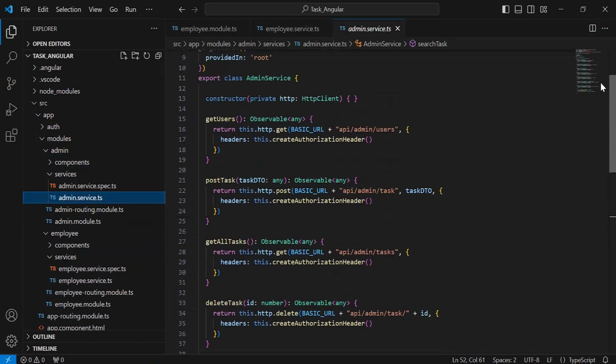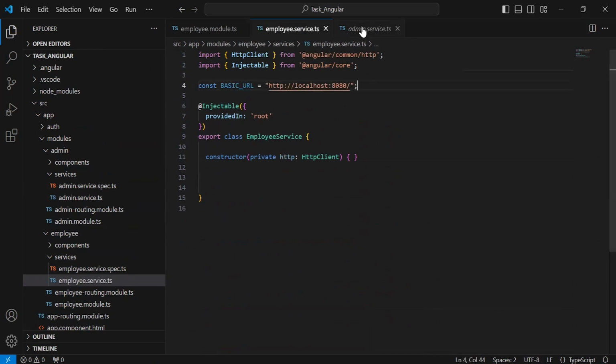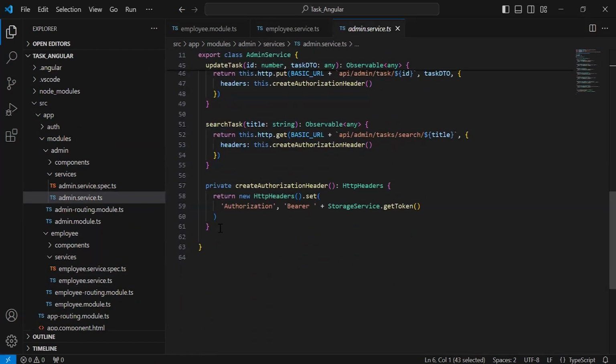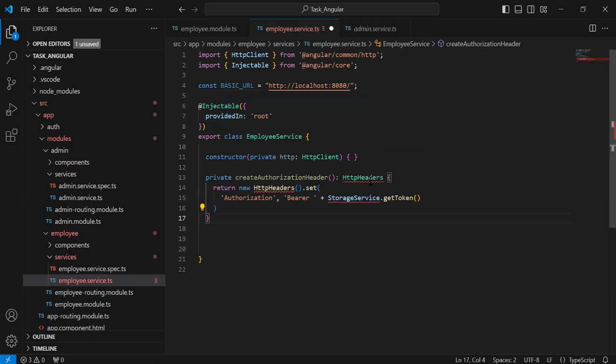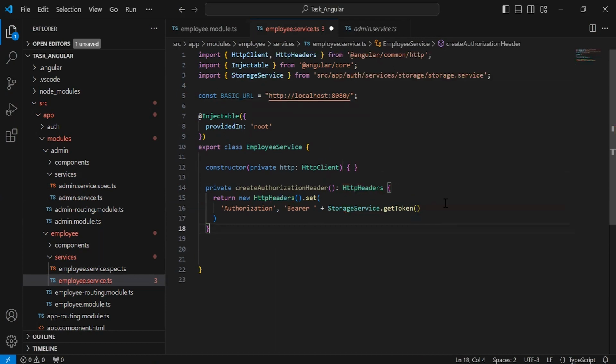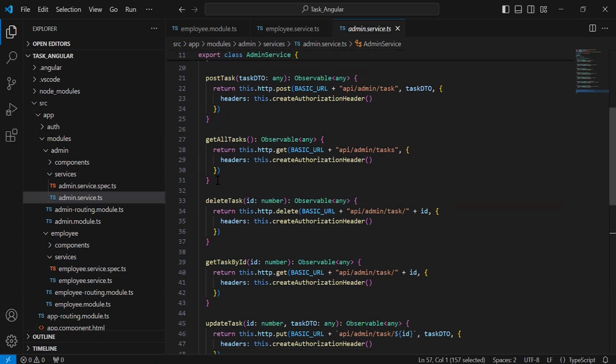Let me copy the base URL. Let me paste inside the employee service. After this, let me copy the create authorization header method. Let me paste inside the employee service. Import the HTTP header and the storage service. After this, I'm going to copy the method from the admin service, that is get all tasks.